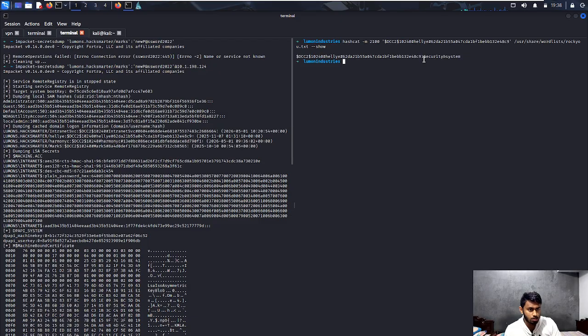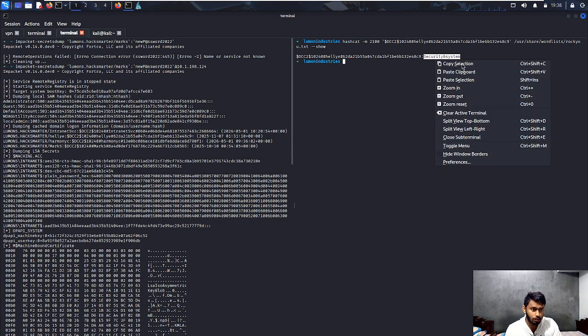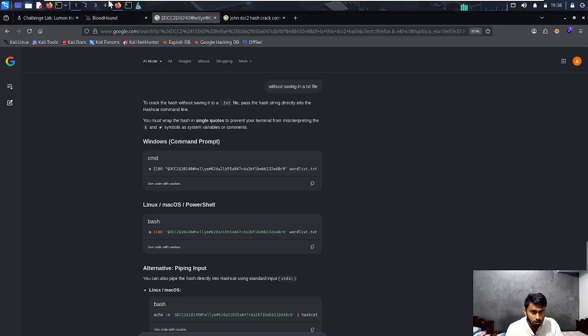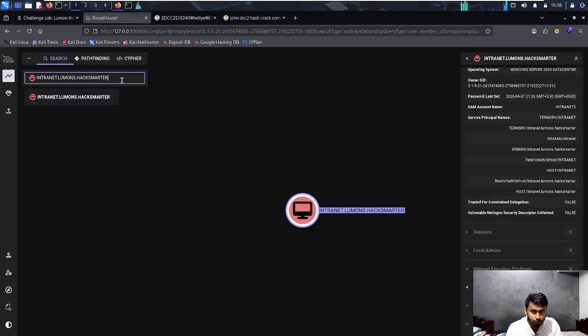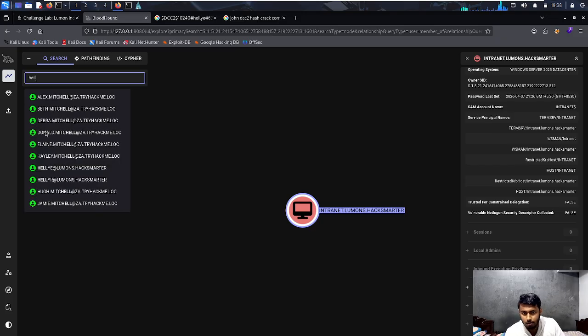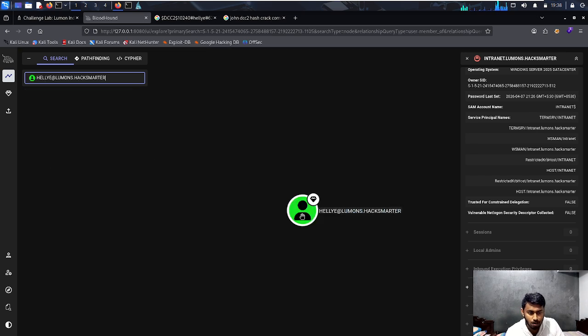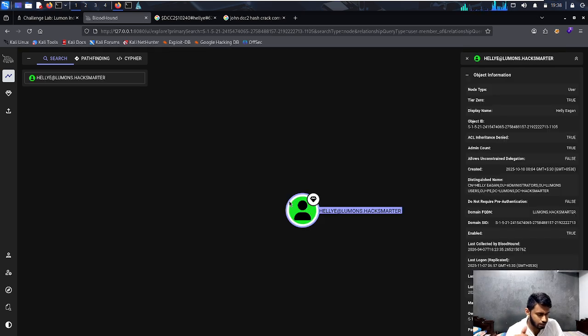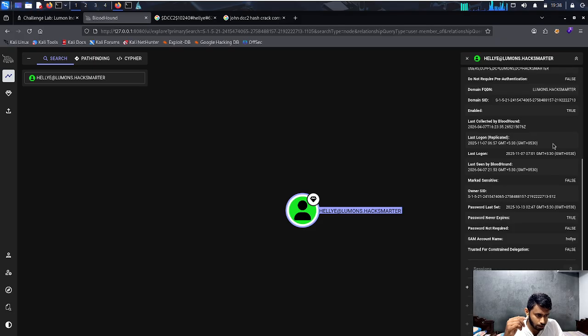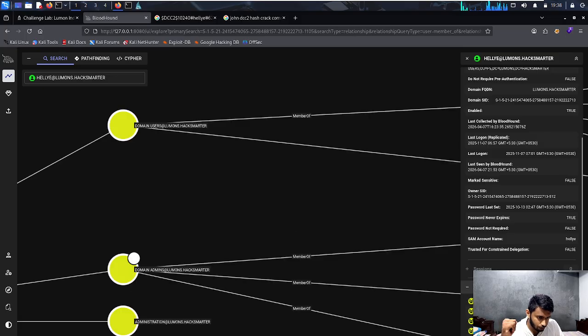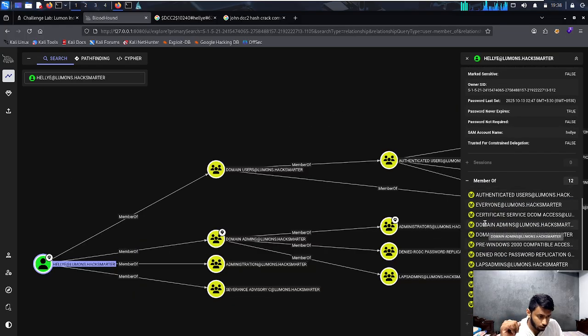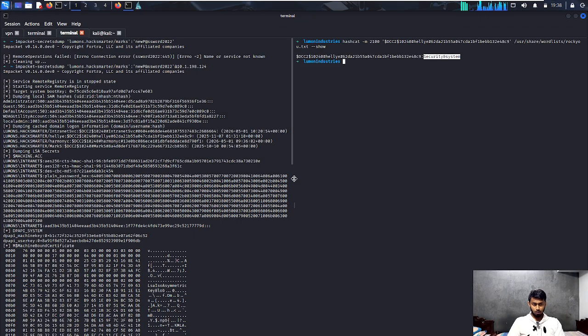So this is the password, guys. We have finally cracked the hash, and as we can see in our BloodHound, this user is a high value target. So I want to see if, okay, this user is a member of domain admins group. So I think we are done with the machine.